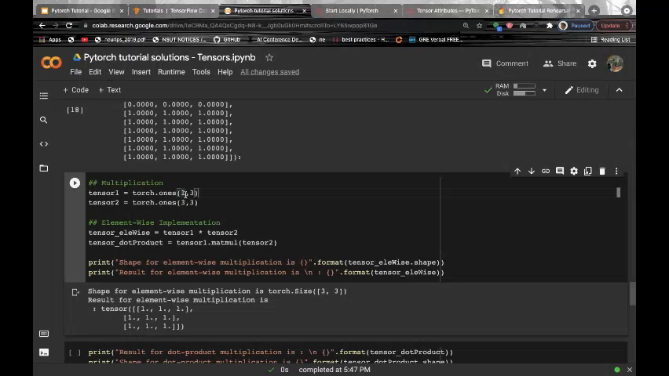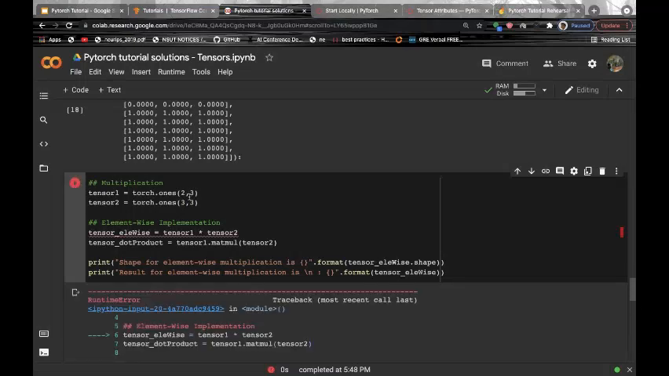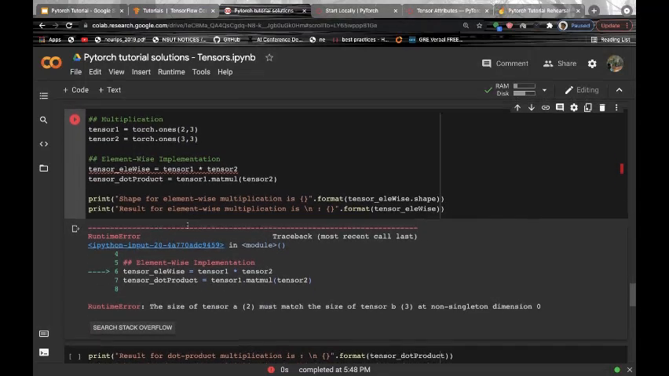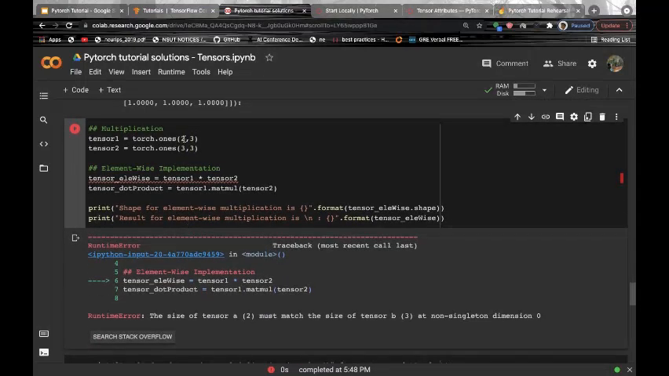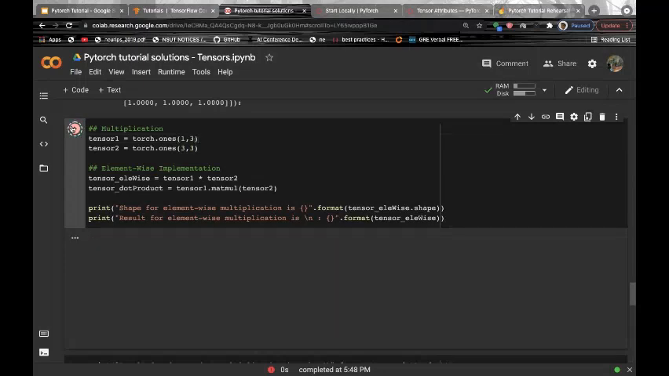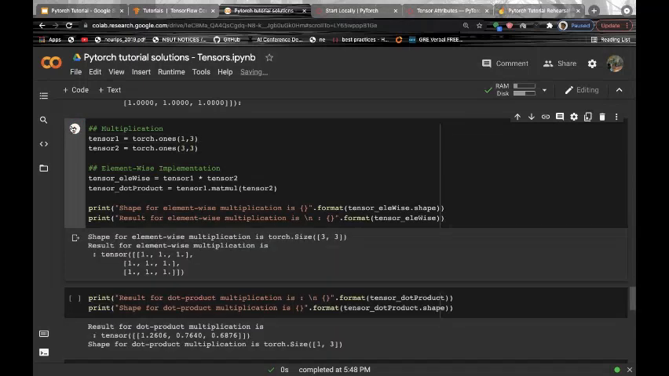Let us say that we have a 2 comma 3 matrix. So this should match with your non-singleton dimension 0. How does this work? Let's just delve deep into this.